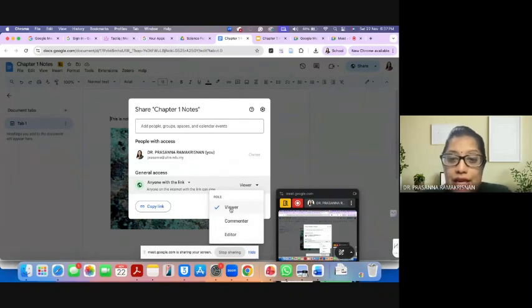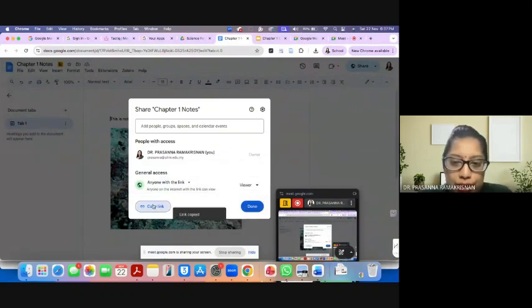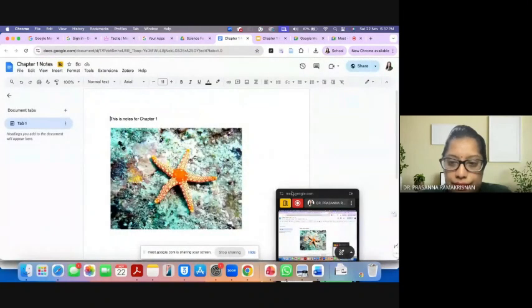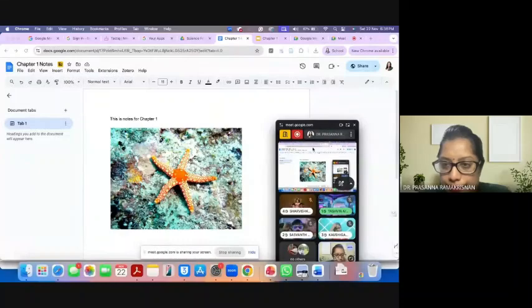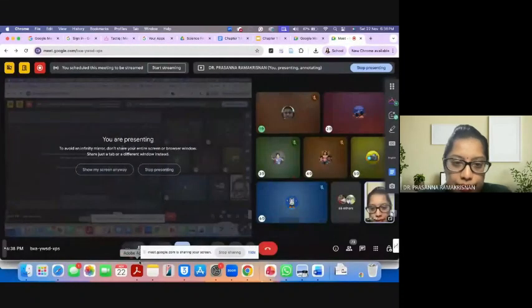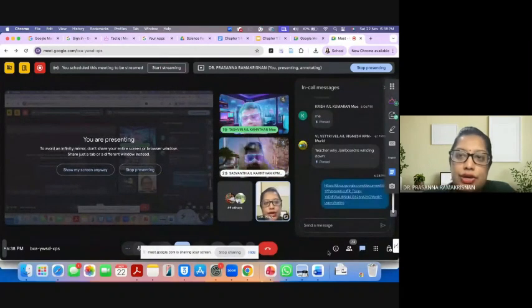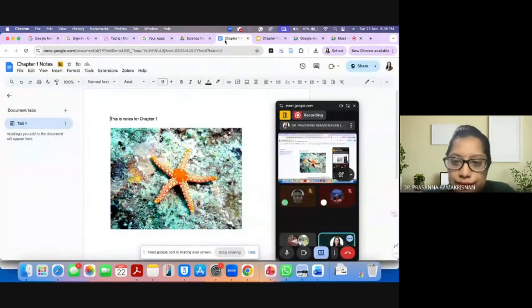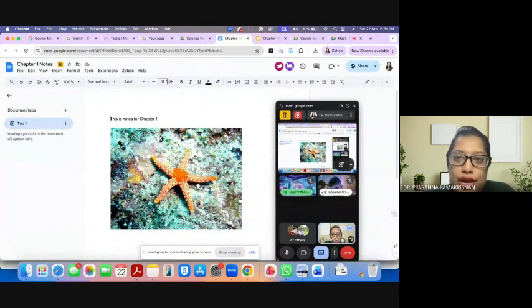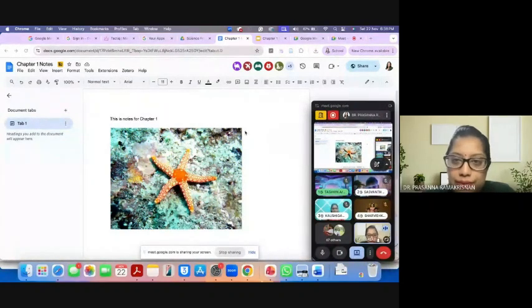Okay, let me give you one example. So I click view, right? I'm going to copy the link. Now I'm going to give it to you in the chat. Okay, you try to open the file now. When you open the file, you can only see. Can you edit now? Can anybody edit this file?